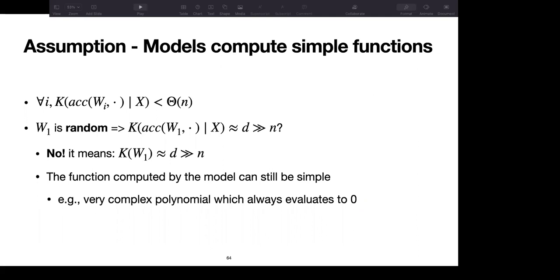And no, it's actually not the case. The model has high Kolmogorov complexity. It's a very long string of zeros and ones, much longer than n. But the accuracy function implied by the model can still have very small Kolmogorov complexity. The best analogy here is imagine a very complex polynomial over a field that always evaluates to 0. If you want to give me the polynomial, you might need a lot of bits, but just the function created by the polynomial, super easy.